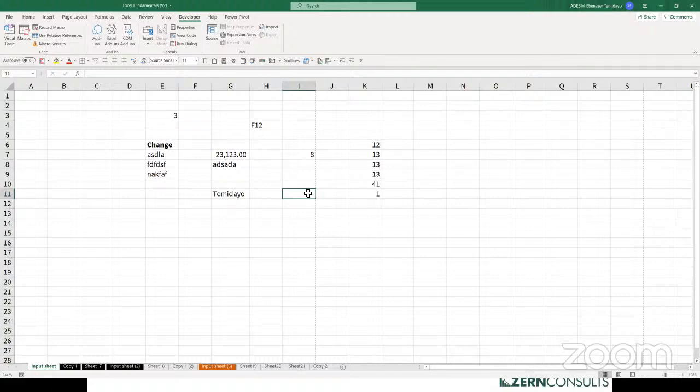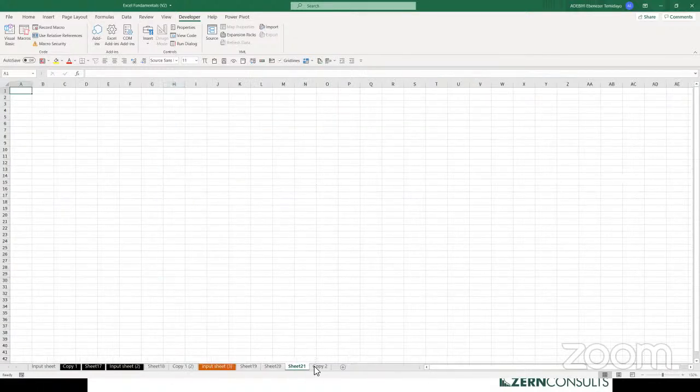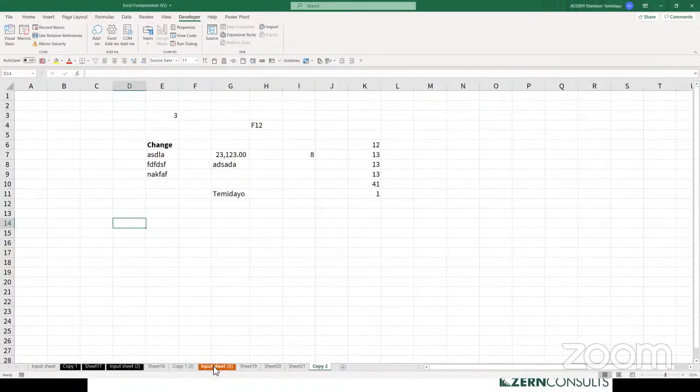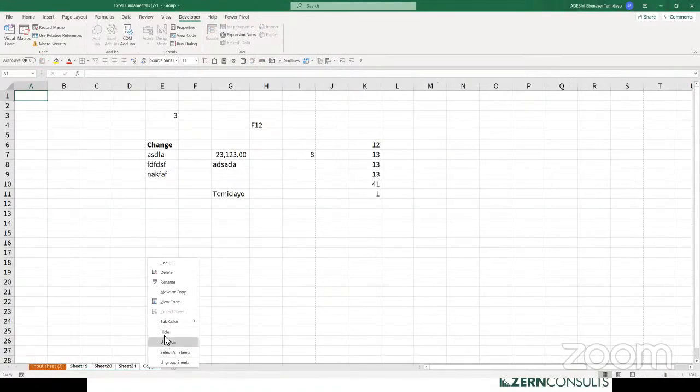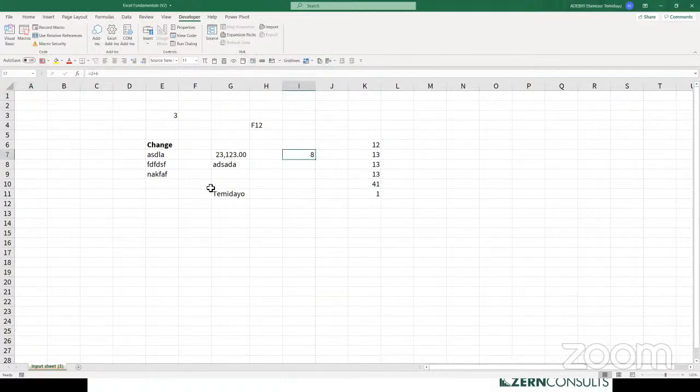No. So let me try to understand your question. Let's assume I have all these sheets, right? But I only want to send this input sheet 3 to the person. I don't want the person to see all these other sheets, right? Exactly. So there are many things you can do. The first thing you can do is hide every other one. So for instance, I want to send this sheet. So I can click here, I'm holding shift now, I click here, right click, hide. Now I can send this to the person.